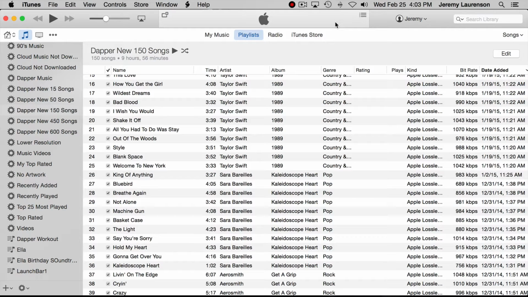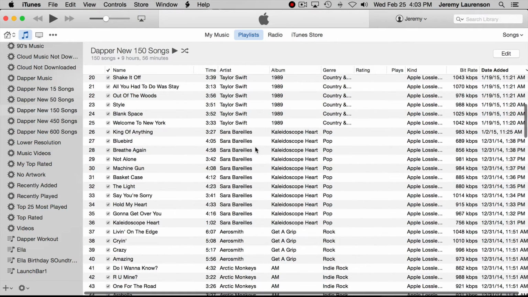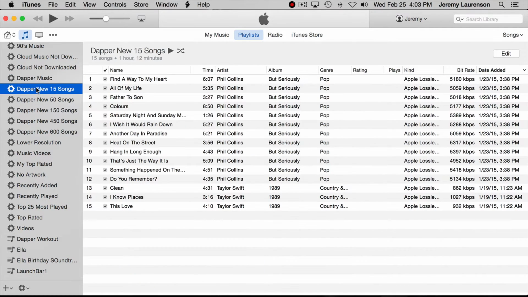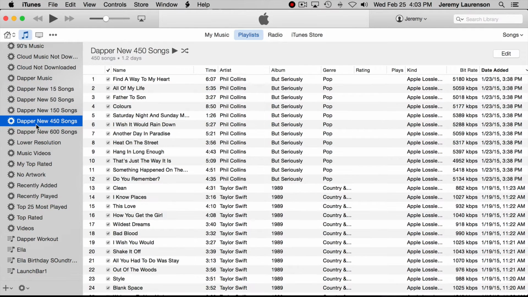This is a quick demo of Dapper. As you can see, I've got some music here inside of my iTunes, and specifically what I've done is I've created playlists that have the word Dapper in them. Any playlist that has the word Dapper is going to be synced over to my DAP, and any of the music inside those playlists is going to go as well.